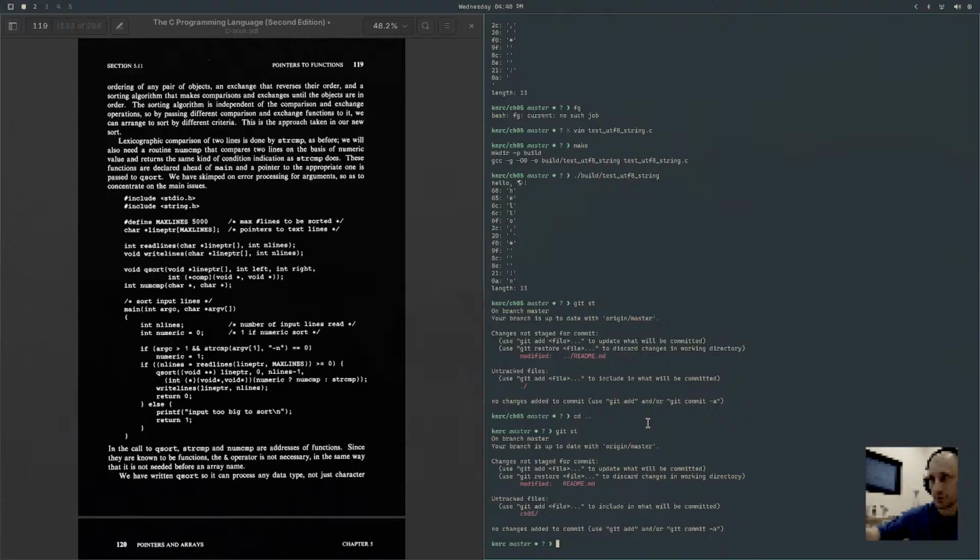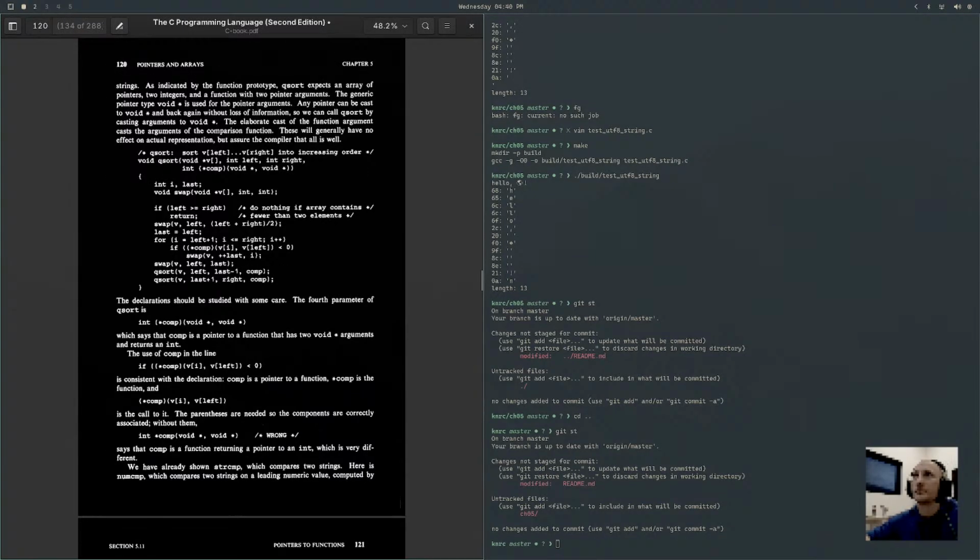Here, it actually says that right here. Since they are known to be functions, the ampersand operator is not necessary, in the same way that it is not needed before an array name. We have written qsort so it can process any data type, not just character strings.